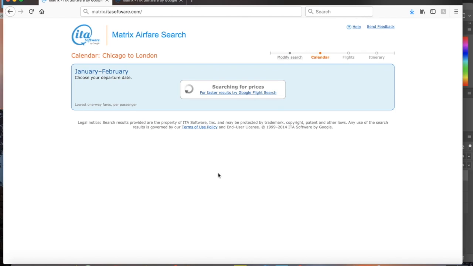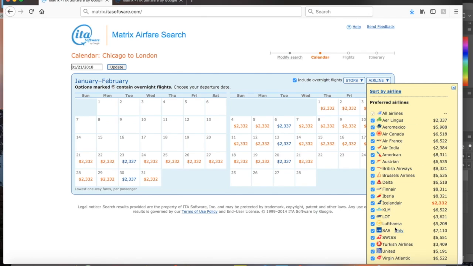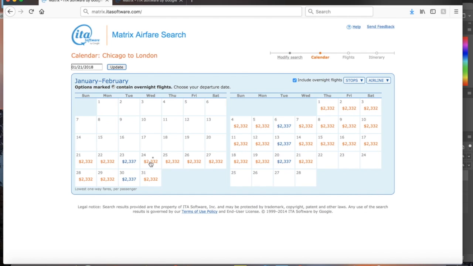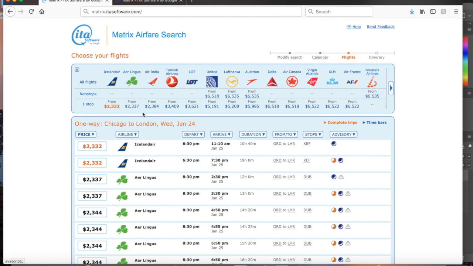And ITA is going to search for all flights from Chicago to London for us. And here are the calendar results. As you can see, there are different prices on different days. I can also press this button and see which airlines fly to London from Chicago. But in this example, I'm going to say that we want to fly on the 24th of January. So I'll choose the 24th of January. Now it's going to perform another search. And here are the results.